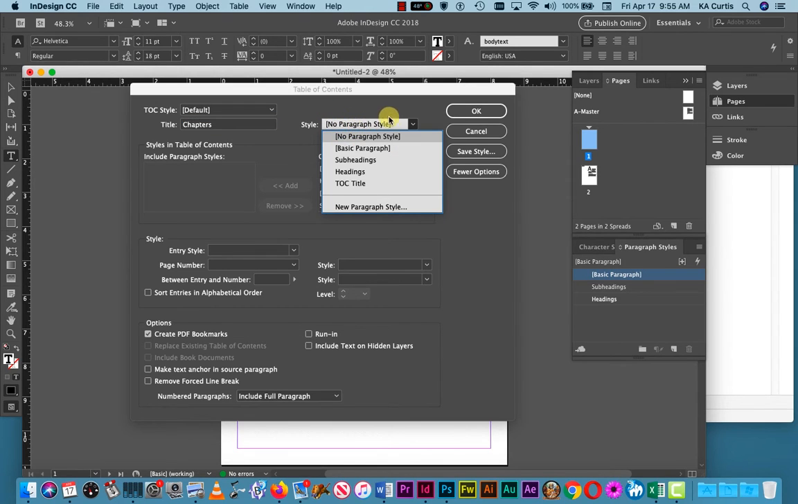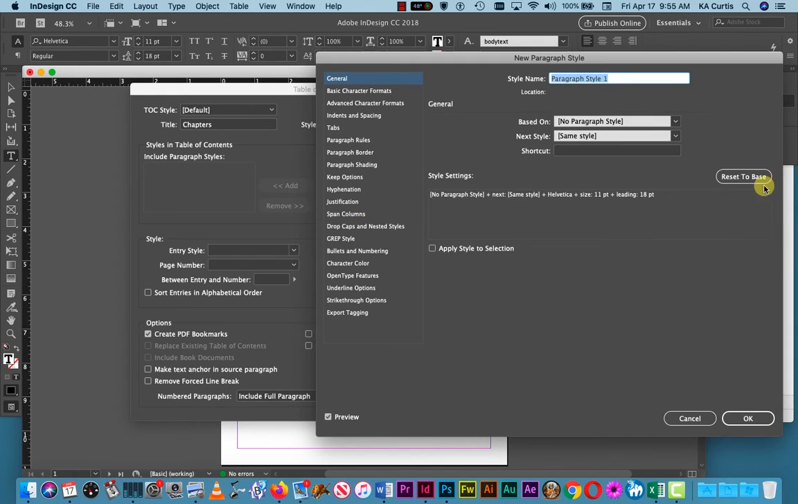My style, I could do it on any of the styles I've already created, but in this case, because I want the table of contents to look different than the rest of my pages, I'm going to do new paragraph style. I'm going to change this to my TOC.